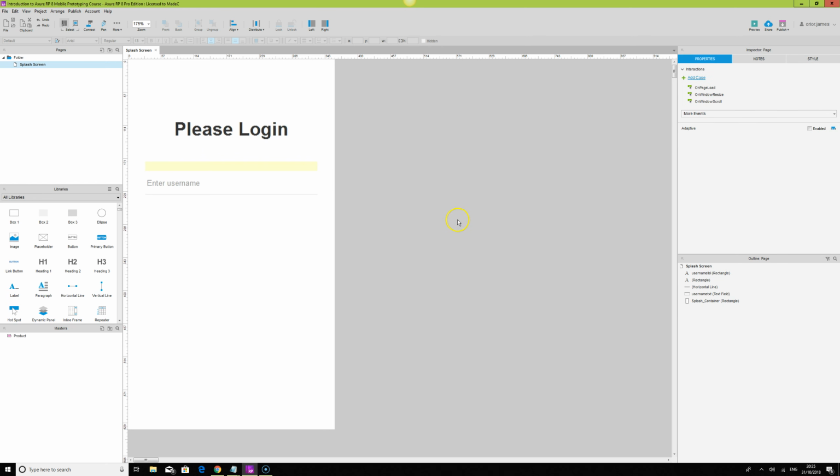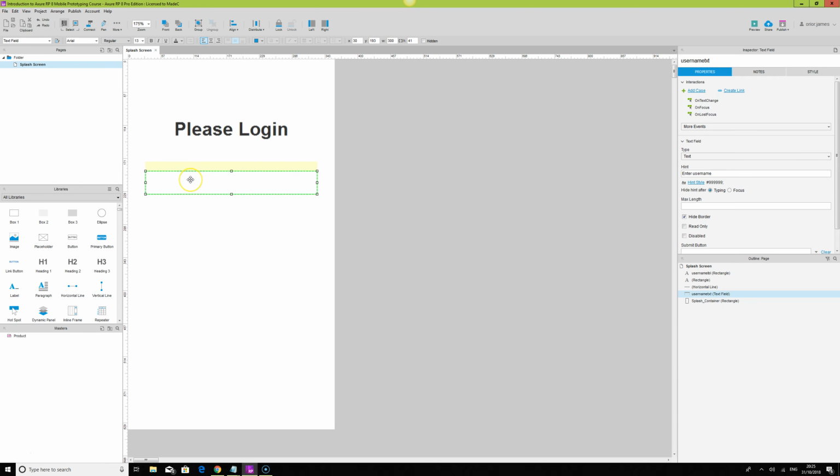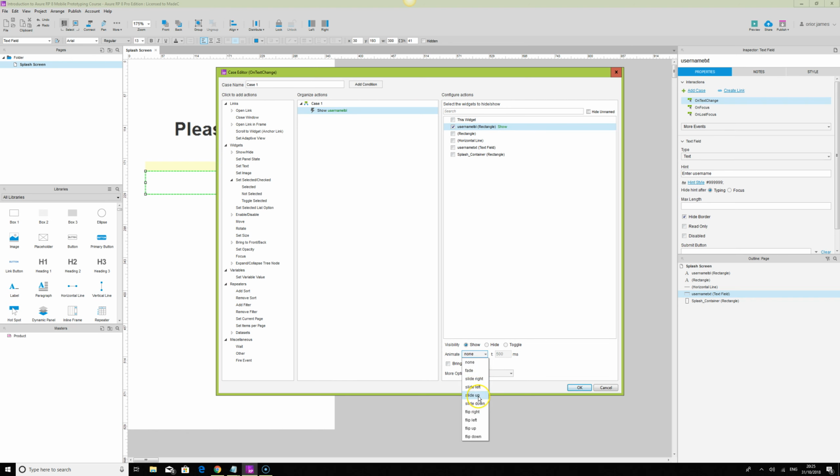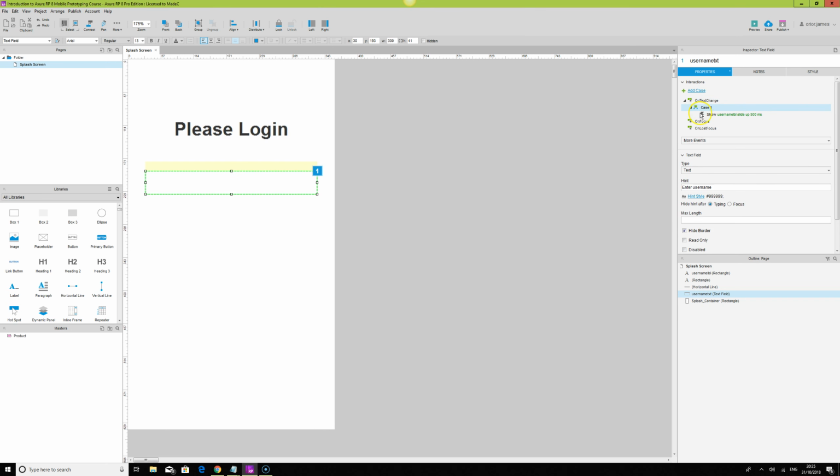Once that is hidden, on page load we're not going to see it anymore. So we need to add the following things: on text change, on focus, and on lost focus. We need to add something to read. So we go to on text change first, and on text change we want to show the username label and slide up. And on focus as well, we want to show the same thing, so we just right click, copy, go to on focus and paste. Same thing.